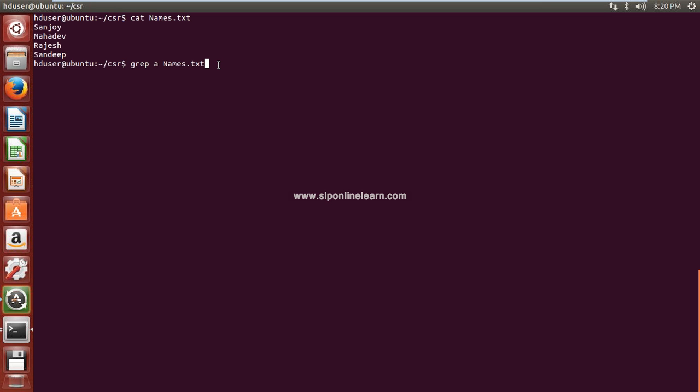Fine, press enter. See here, A is found in this particular line, A is found in this particular line, A is found in this particular line as well as in the last line. So that's why it returned all the lines. Now we will change the regular expression. Instead of A, I am taking V. Now see the output. Here it is returning only one line.